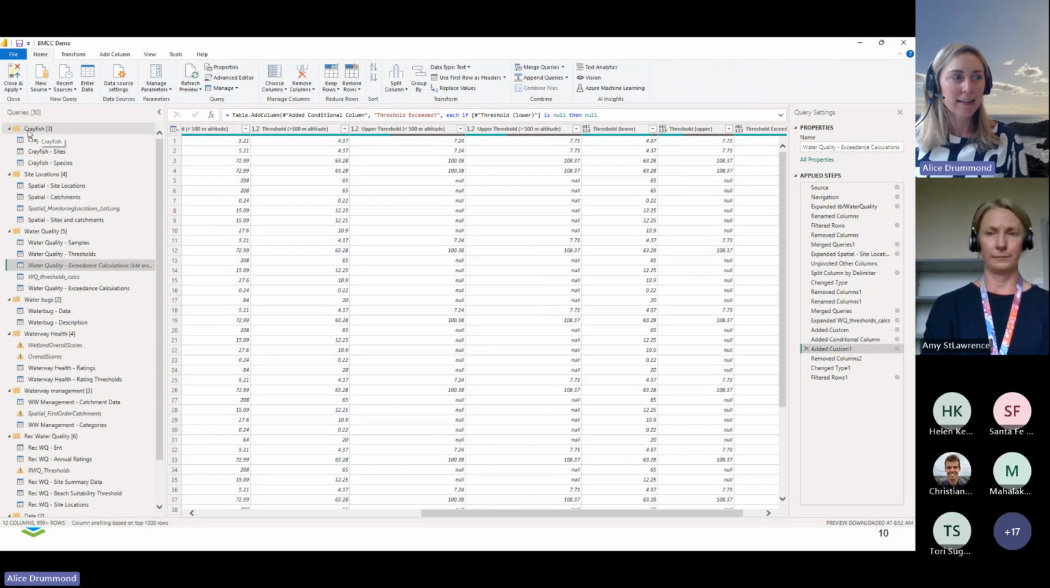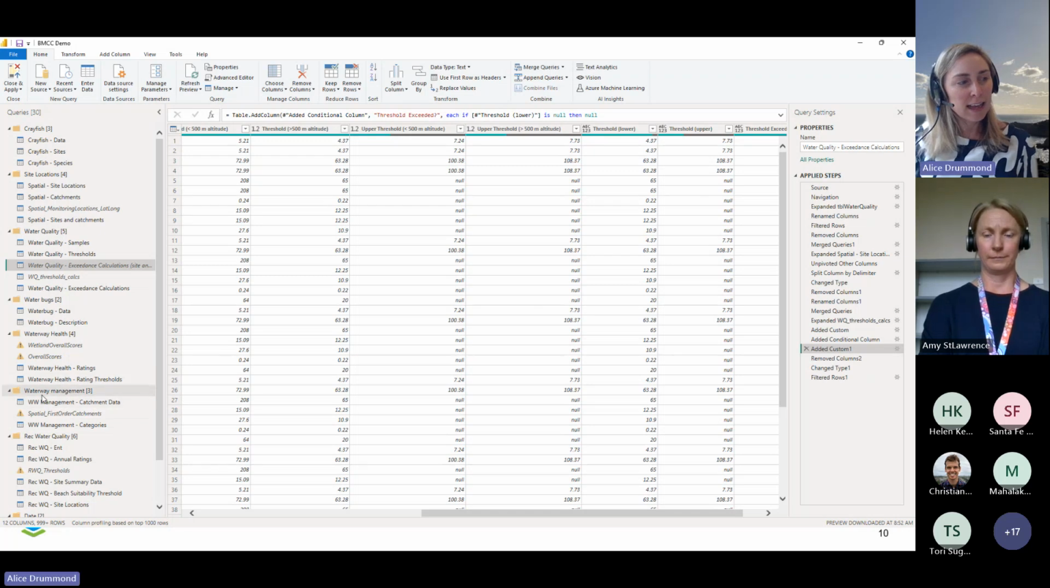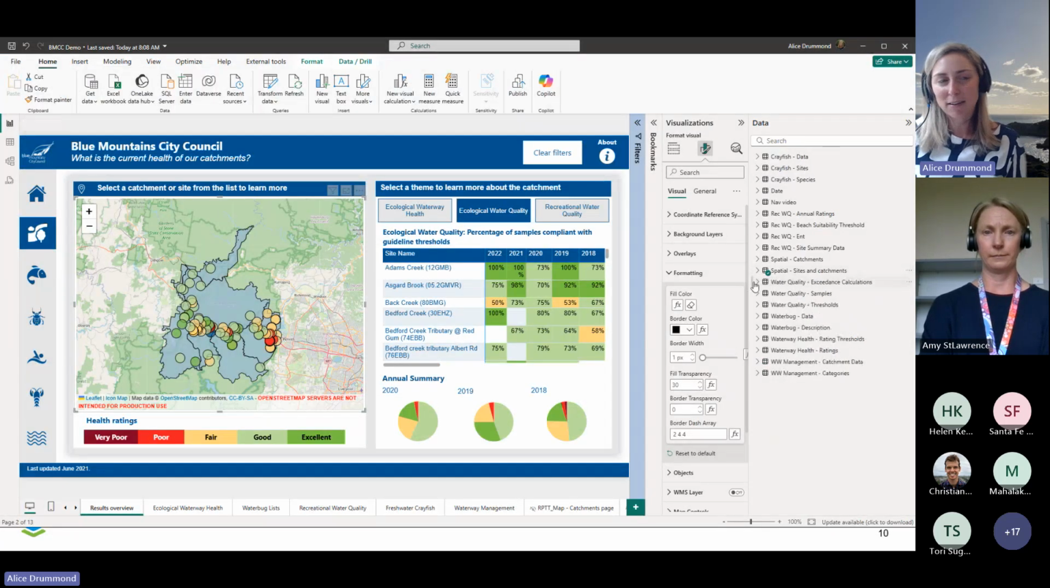What we've done up in Power Query to help organize all of this data is group the data into their discrete themes. You can see crayfish have their files here, site locations, water quality, water bugs. We're grouping the data together. Another thing which we do sometimes with our environmental data sets is think about how we are naming the tables. So we've got discrete themes here. For crayfish, I'm going to name the tables very similar. So crayfish-data, crayfish-sites, crayfish-species.